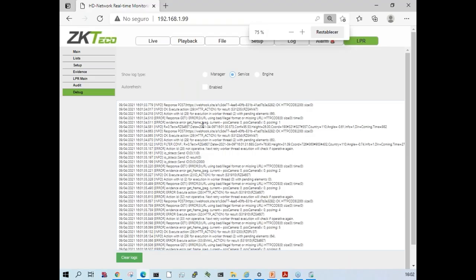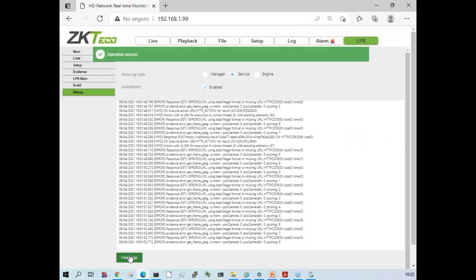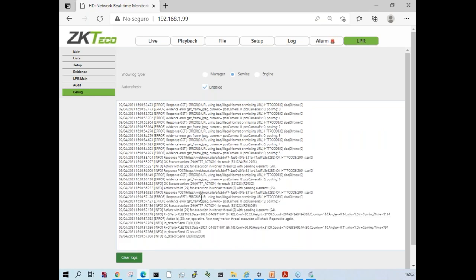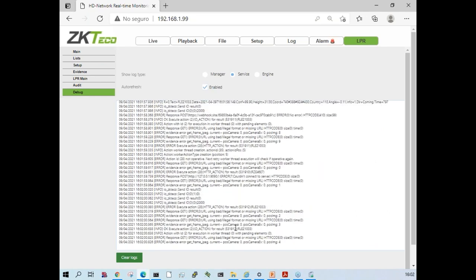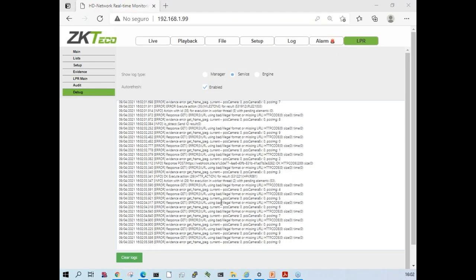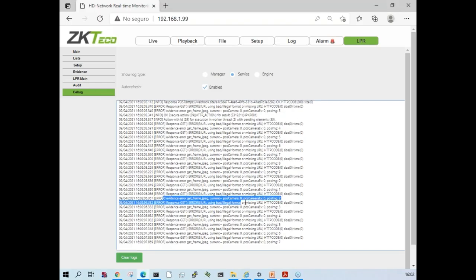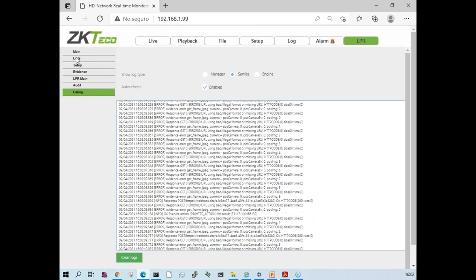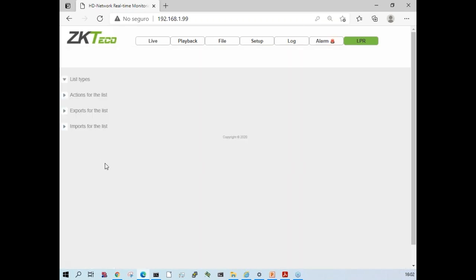In service, you can check the messages we receive, okay, all the time. Using but illegal format or missing, you can check here, okay. You can auto refresh, clear the log, and wait for the camera. And you can check here all the actions the camera generates. For example, this error is from the configuration my partner did. Let me go back to the list.